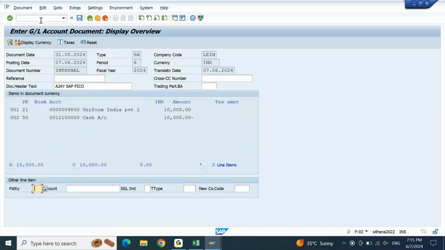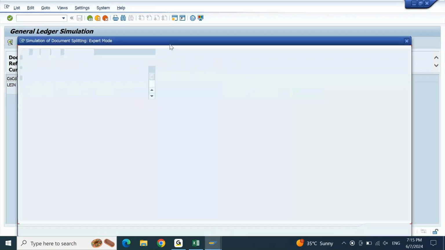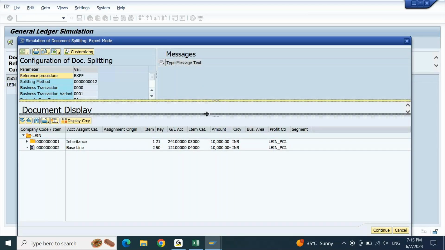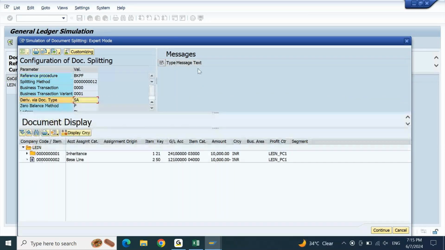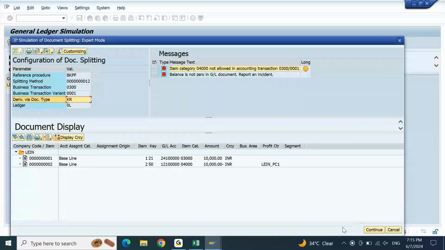This is the same accounting entry again, simulate general ledger. Now it is split, expert mode. There is no error message. Same accounting entry, when you are using with SA document type, there is no error. Same accounting entry when you are using KR document type, there is an error. Agree?